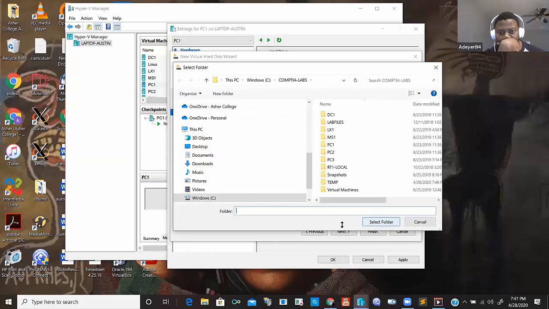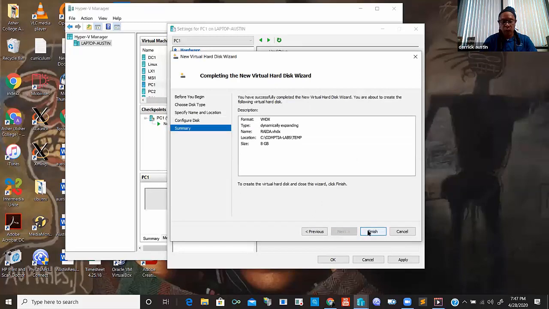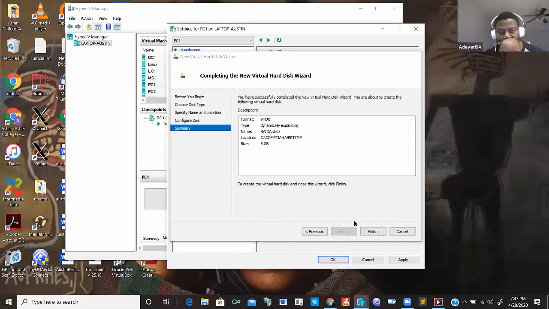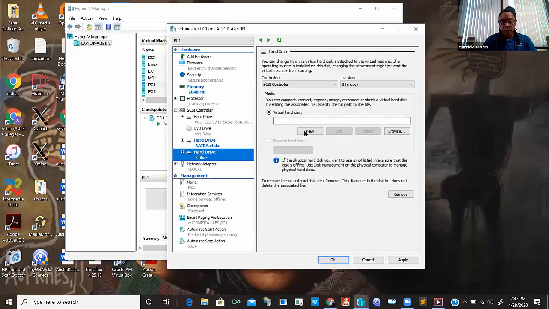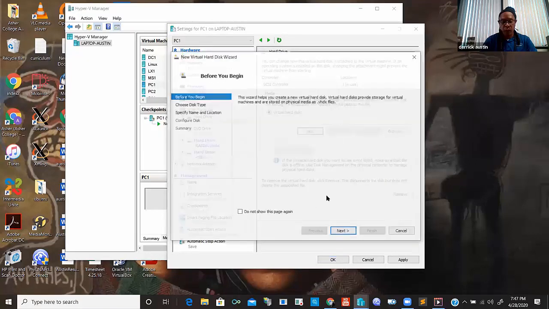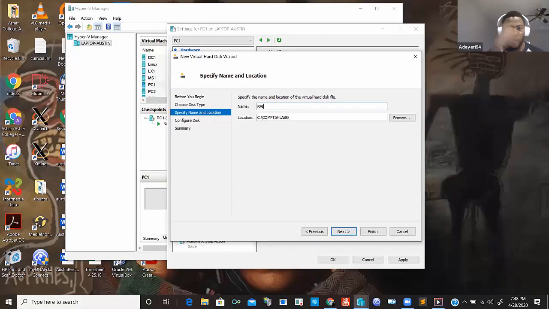Put it back in the temp. Next. Make it 8 gigs. And finish. Now come back over to SCSI, add new. That's great. See?